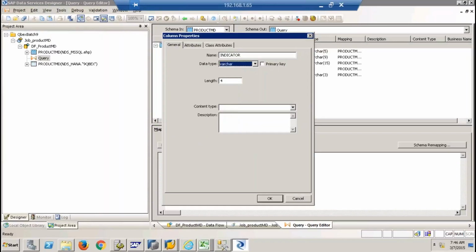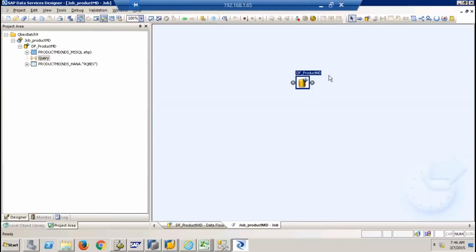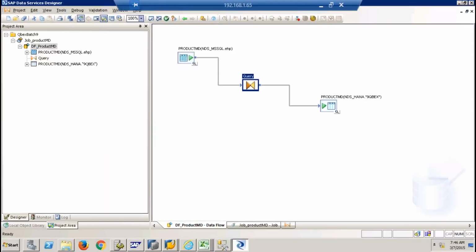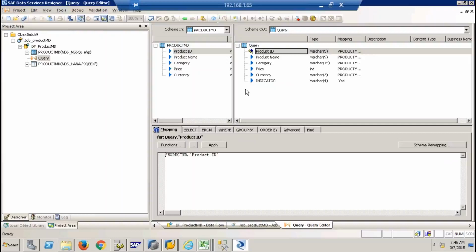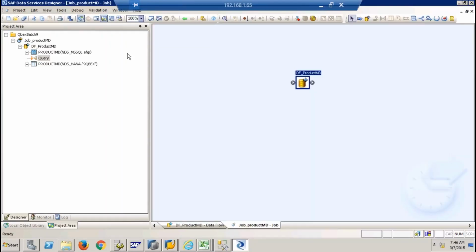A new output column, indicator, let's say I want as varchar, some 4 length is fine. But I'm not mapping anything. I can just map some default constant value as yes here. Okay, done.